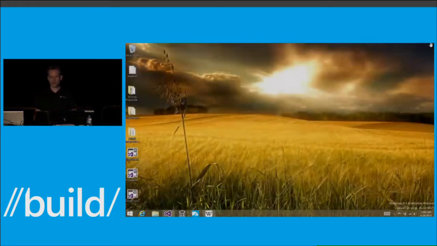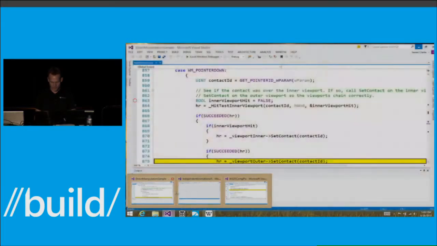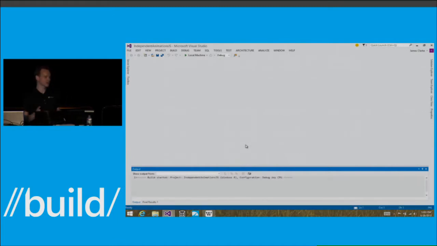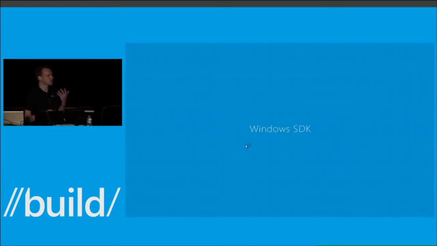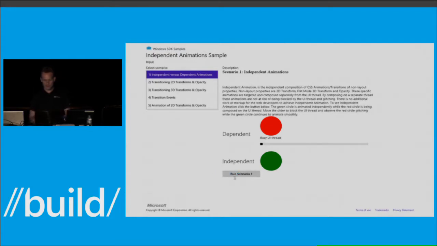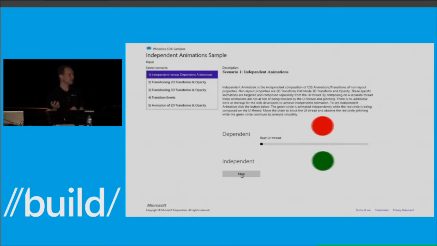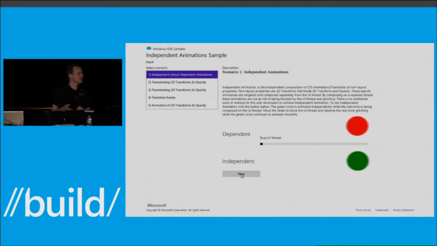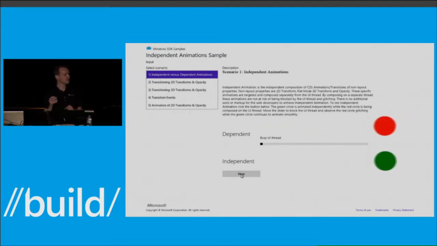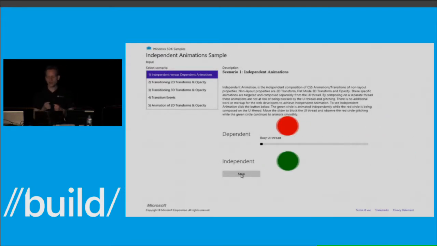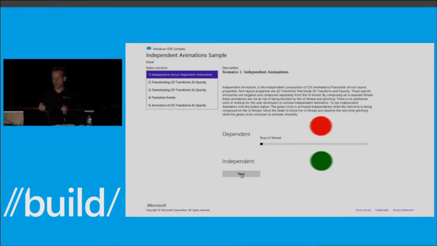Now, I mentioned earlier on independent animation, and I want to show you an example of how direct composition does that. Again, this is an SDK sample. You can go search for this. If you search for independent animation, it's available. This shows you essentially the difference between a dependent animation, as we call it, and an independent animation. What do we mean by this? Well, a dependent animation is being ticked by the UI thread. That means on every VBlank, the UI thread is updating the coordinates, depending on what property is being animated, updating those properties in real time.